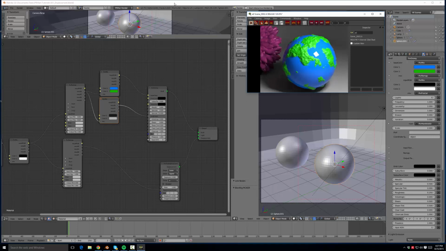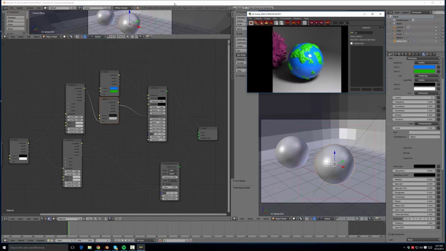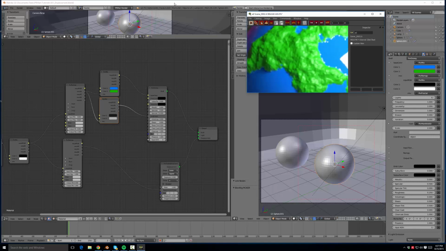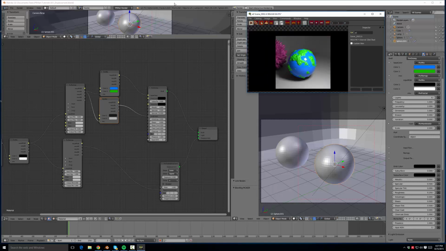Now, the general workflow in the industry is to use displacement for bigger features that you're displacing, like the big islands, then bump for smaller displacement. Renderman is so good at displacement that you can really use displacement for some of the smaller features too. It's fantastic. Anyway, I'm going to go ahead and pause the recording.